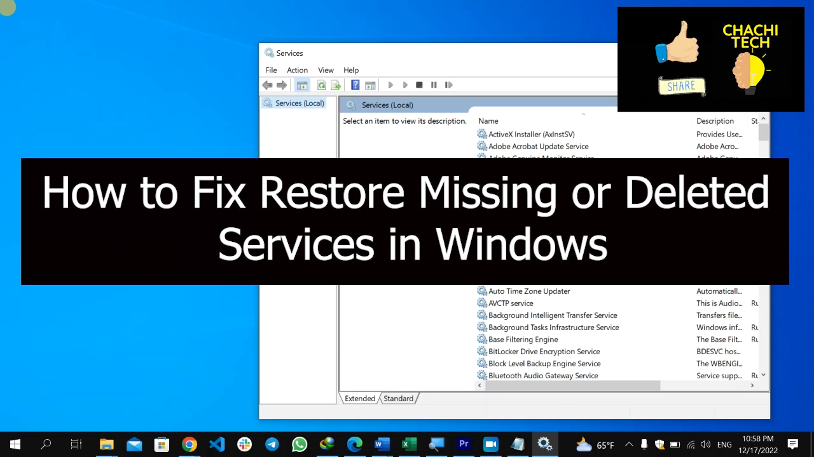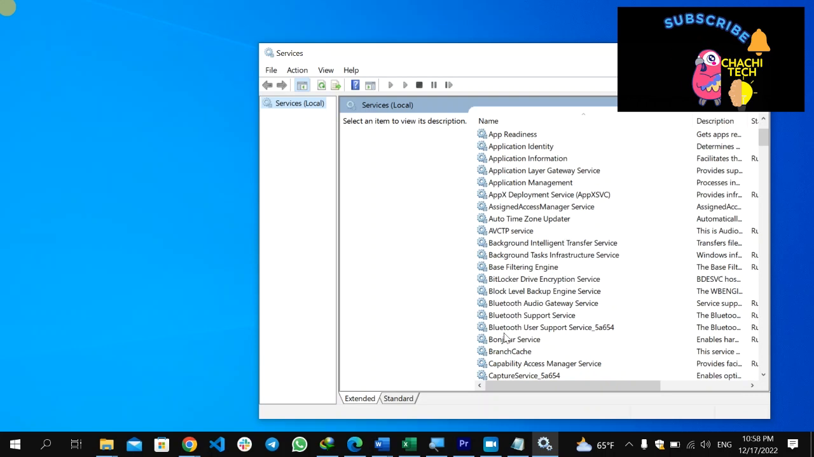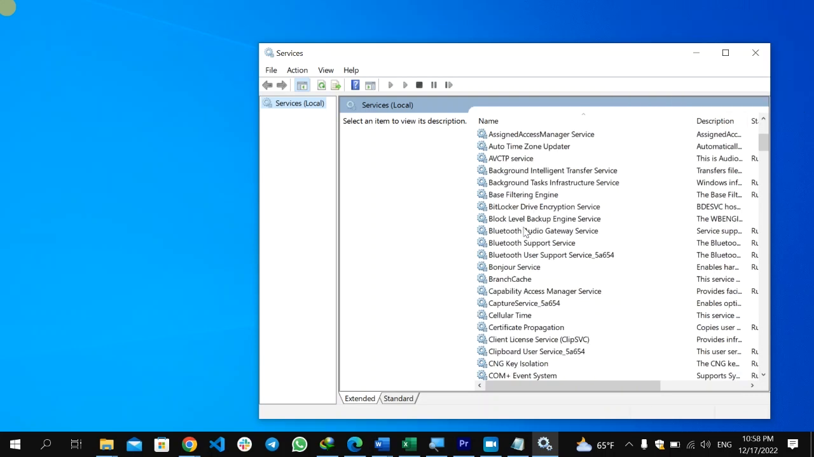Today's tutorial is about how to restore missing or deleted services in Windows. As you are seeing on the screen, I am on the services section. You may miss the whole services section on your computer, or specifically some services like Bluetooth, audio, Windows Update, or media player, or other services from the services section.